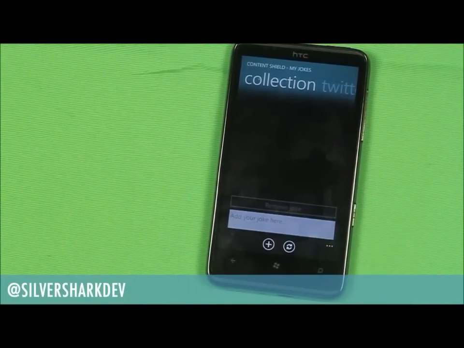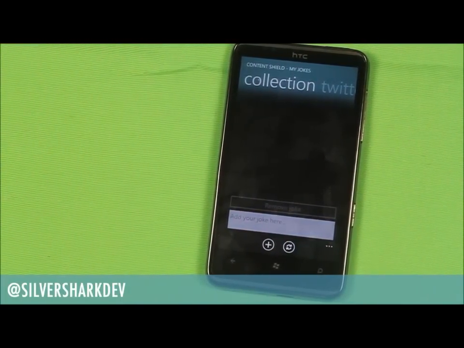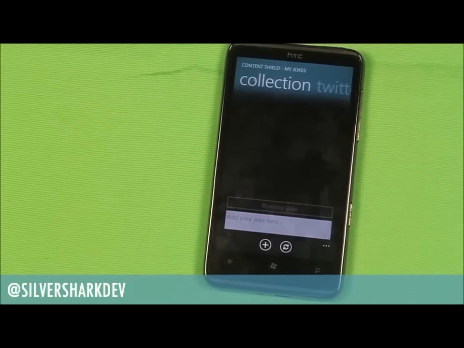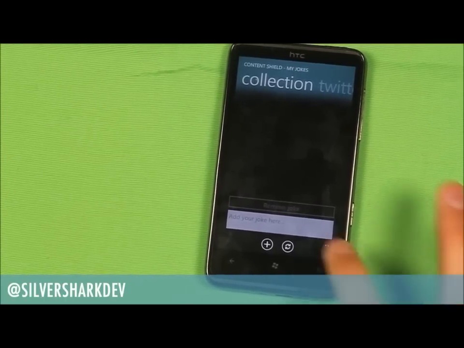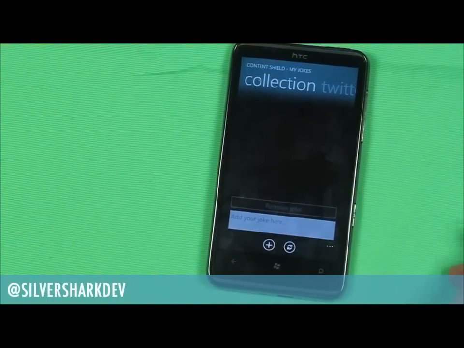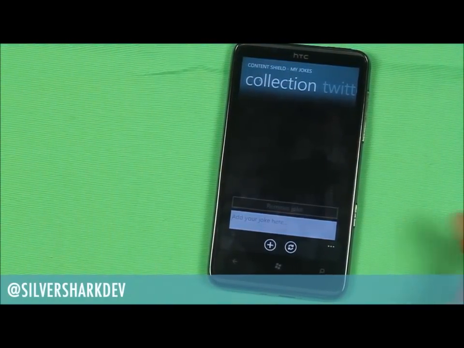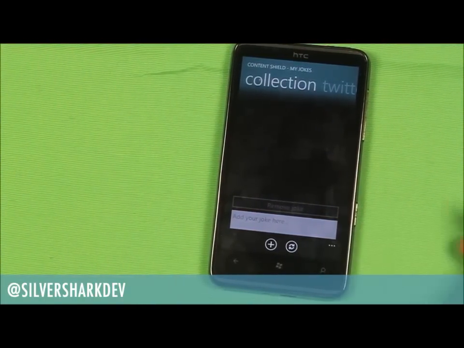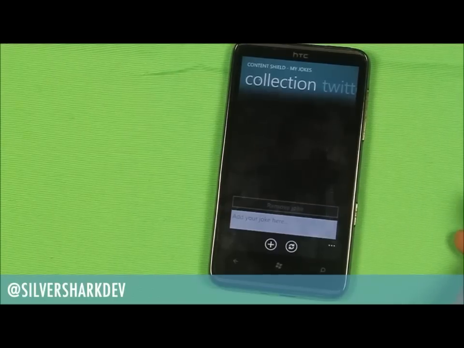As you'll see, we've got collection at the top. This is where all your jokes will be stored. Here I can delete and add new ones by either typing in this box at the bottom here, or simply copying and pasting new jokes into the box. So if a friend sent me a joke, then I can copy that and paste it straight into the box and store it there.